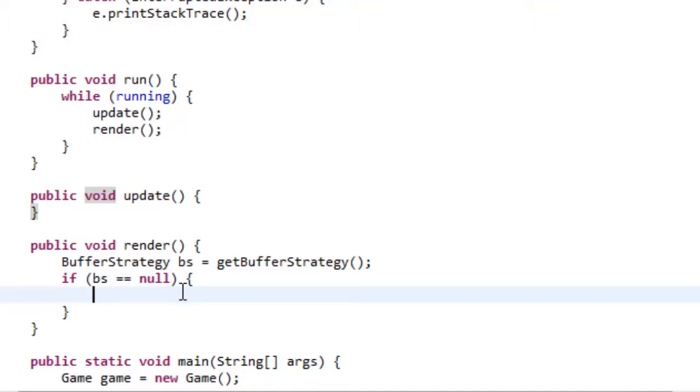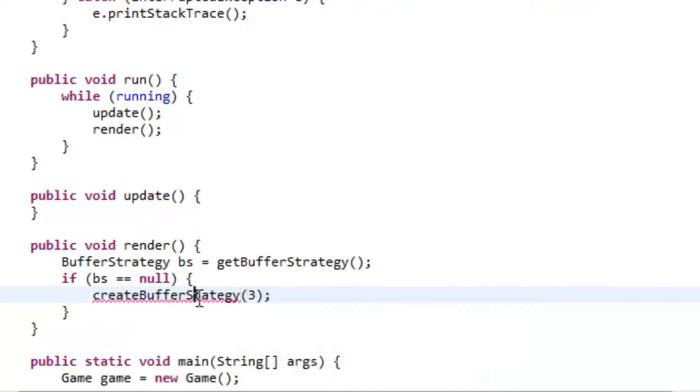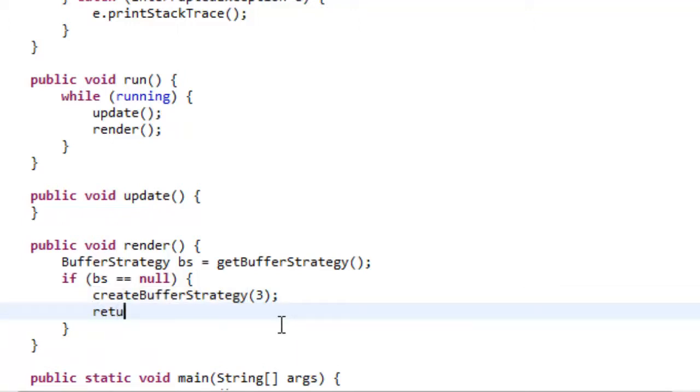Then if it's not there, we do createBufferStrategy, and what we put in here is 3. Oh yeah, I misspelled strategy. Alright, so that's that, and we need to return.